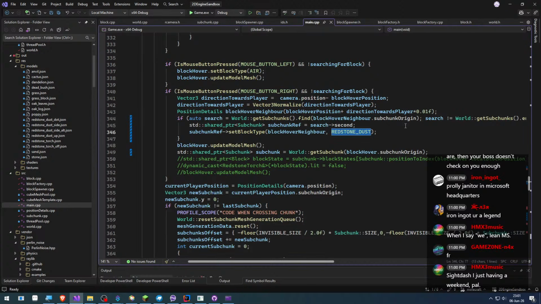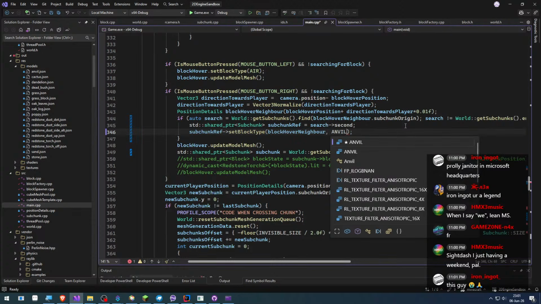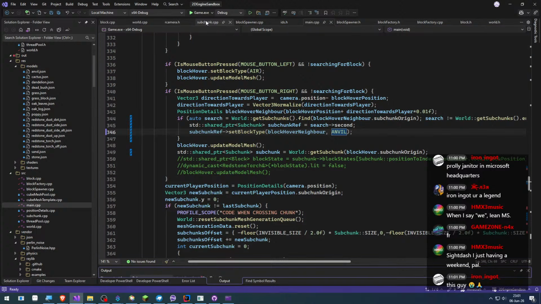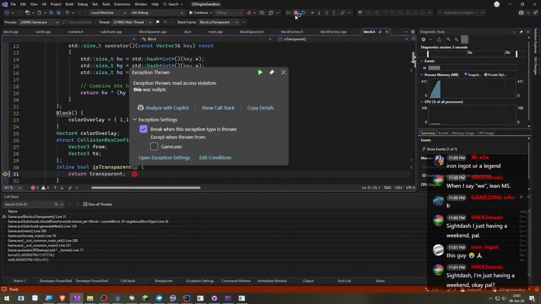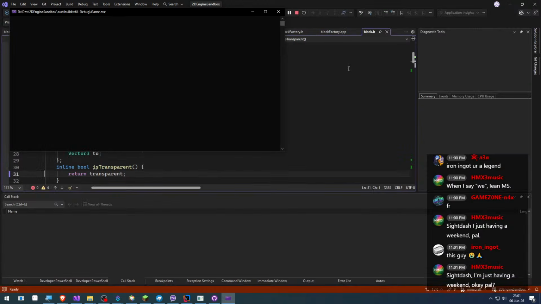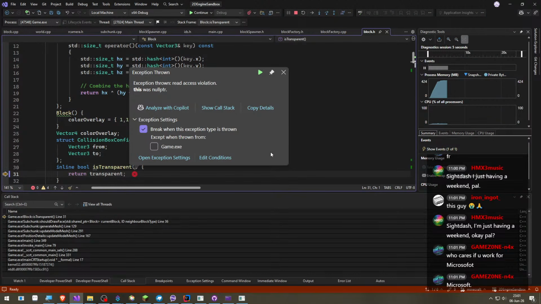Okay, let's change it here to, I don't know which one, to the anvil. Let's spawn the anvil. Let's see if that changes it. It's still the same issue.